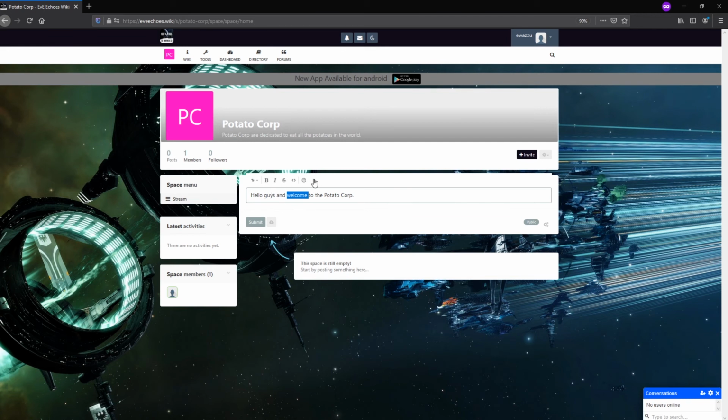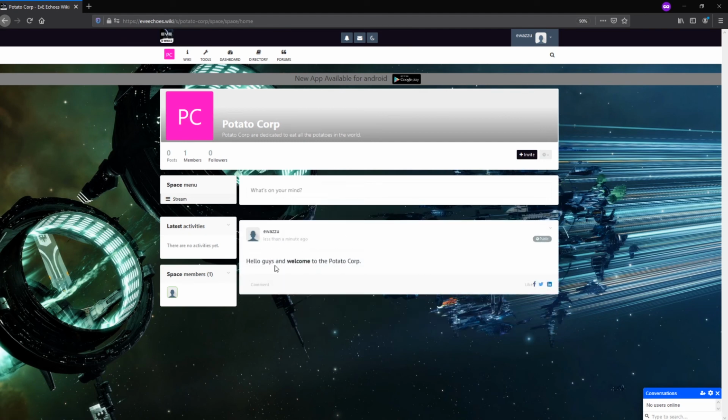For example, it has bold, links. It's quite packed with functions, so you can style it as you want. It's using Markdown style, so if you know a bit of Markdown, you can do even more. When you're done, you click on Submit, and it appears here.